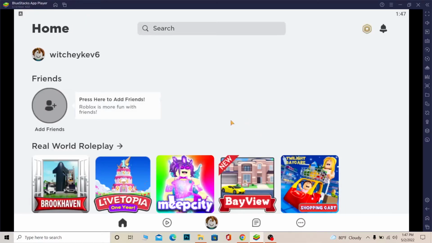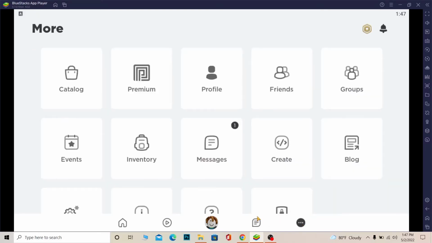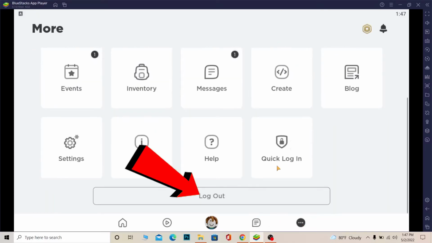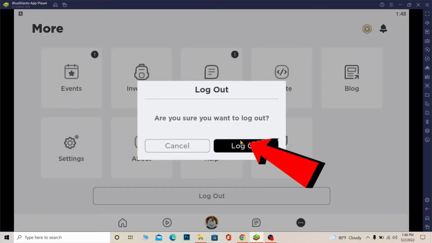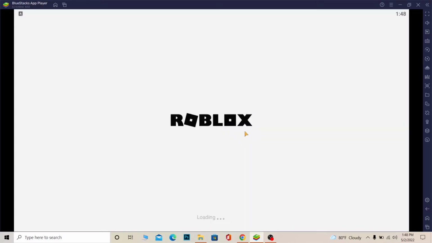Just as I showed you on iOS, the steps are similar over here. Click on the three dots at the bottom right corner of your screen. Once you click on the three dots, scroll all the way down. There's going to be a logout button over here as well. Then click on it and click on logout again to confirm it, and basically you just logged out from your Roblox account on your Android as well.